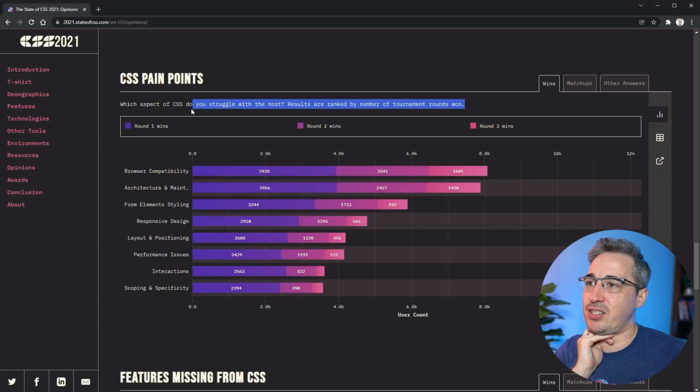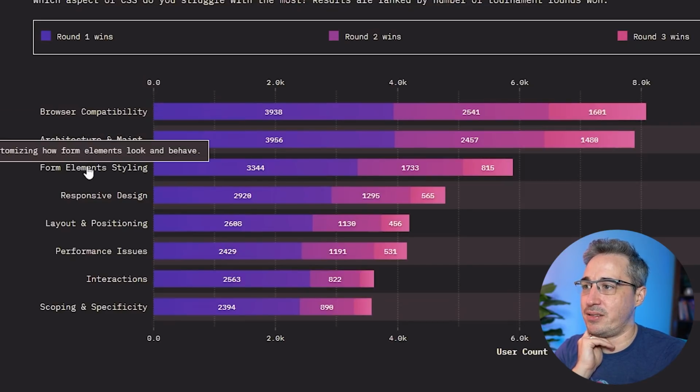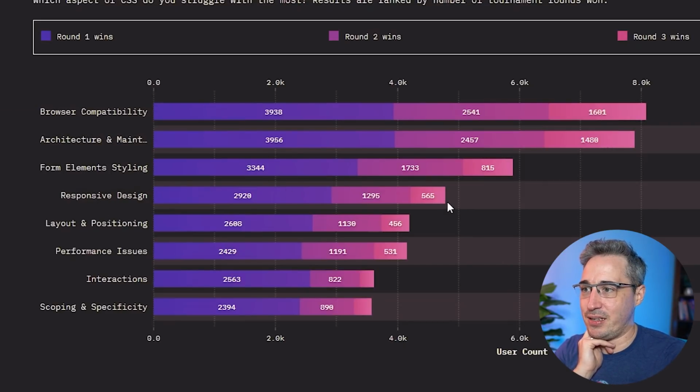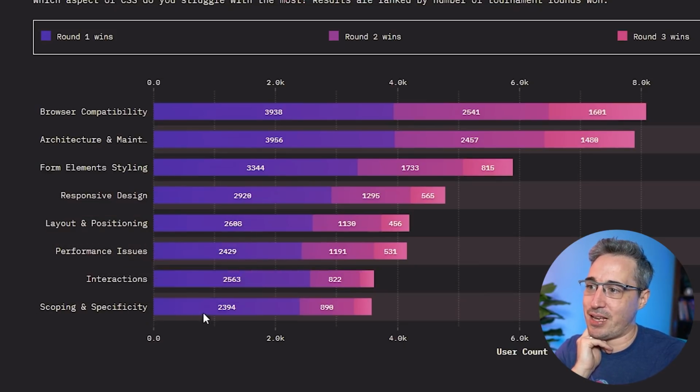Which aspect of CSS do you struggle with the most? Ranked by number of tournament rounds won: browser compatibility, architecture and maintenance, styling form elements, responsive design. That's encouraging that it was not winning. It's sort of in that second round area: layout and positioning, performance, interactions, and scoping and specificity. And that's going to get even easier. So next year, or 2 years from now, maybe that'd be a lot lower.